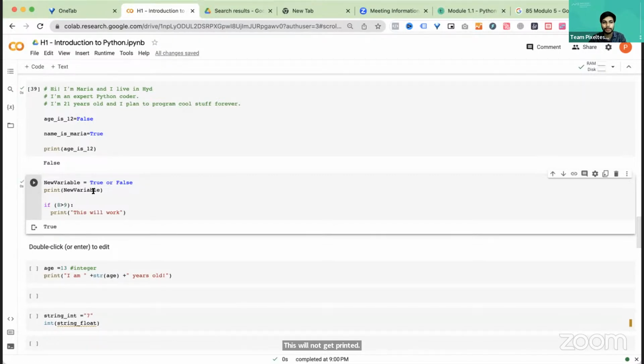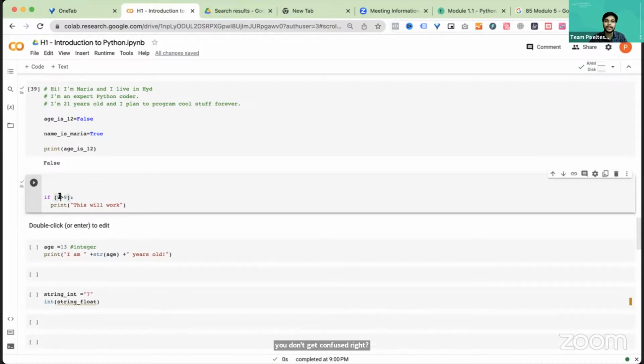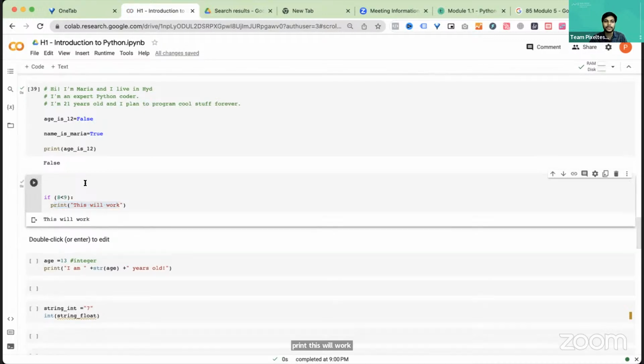I'll remove this so that you don't get confused. If 8 is greater than 9, nothing got printed. Now I'm going to change the greater than to less than. Now 8 less than 9 became true, and if true, print will work. So whatever you write within that statement will work. Even if you have only briefly understood true and false right now, we'll cover that deeply in conditionals. But if you understood that, type U in the chat box.